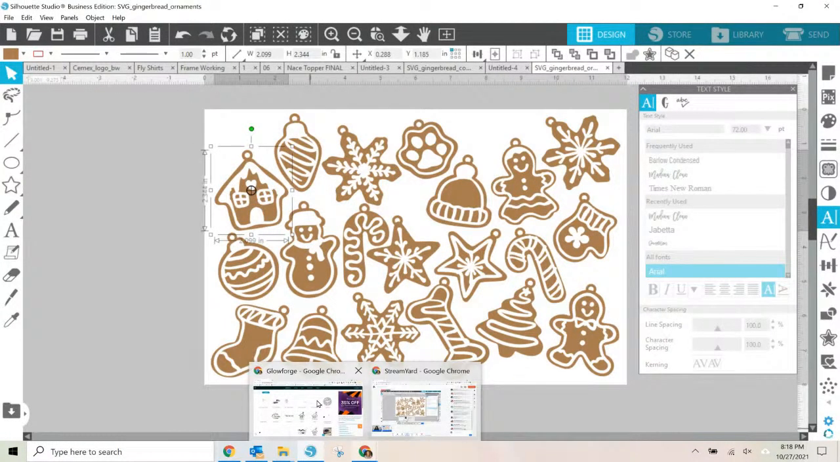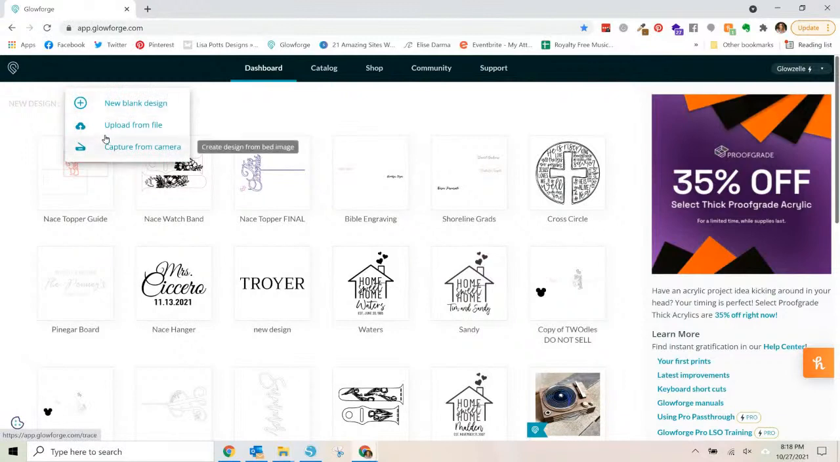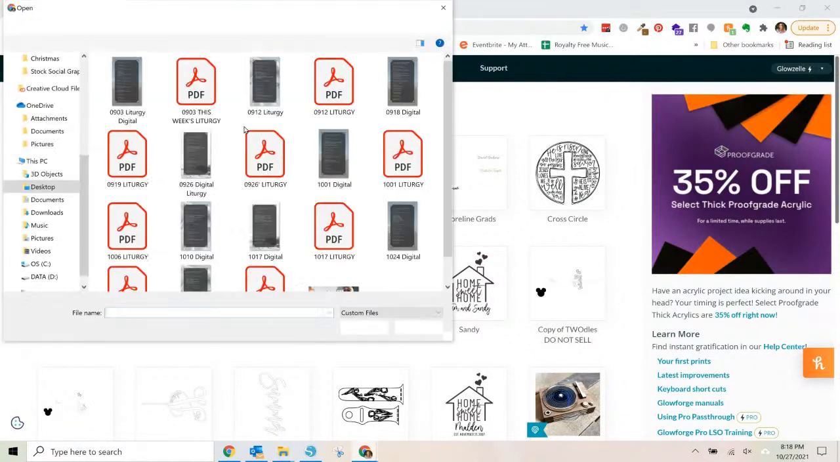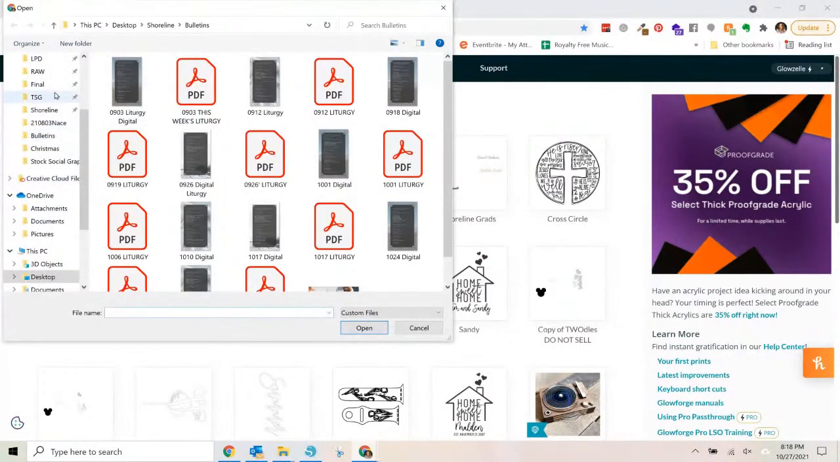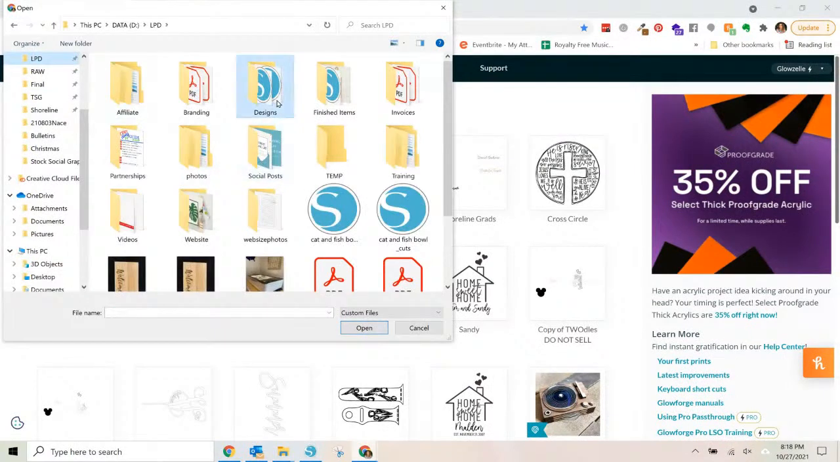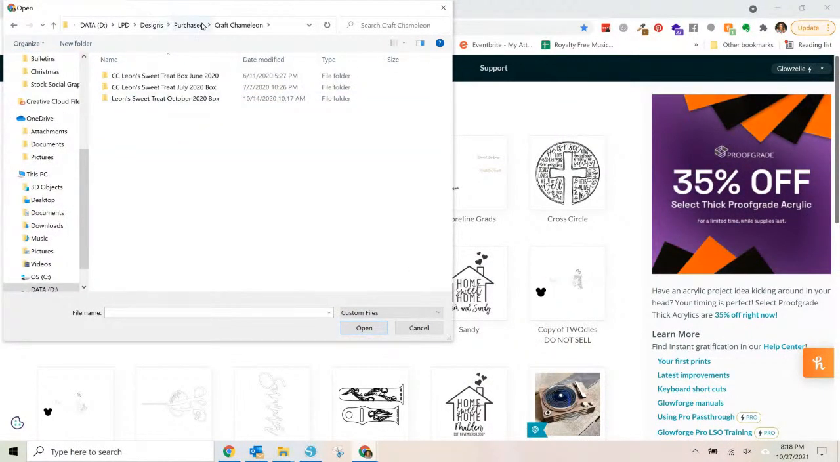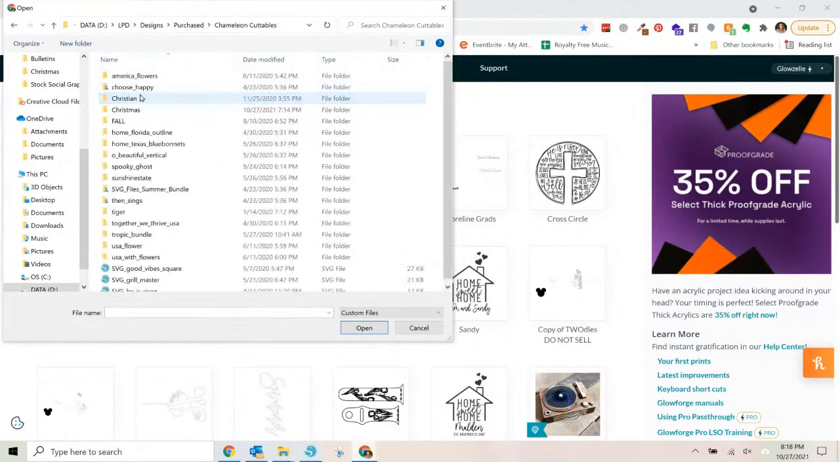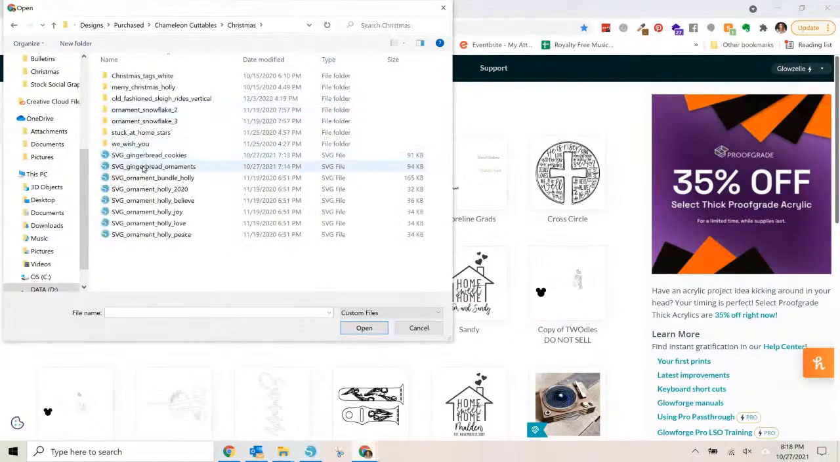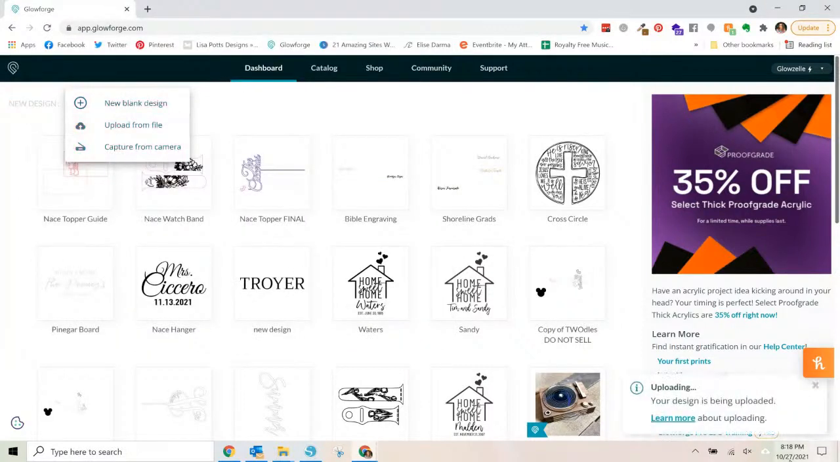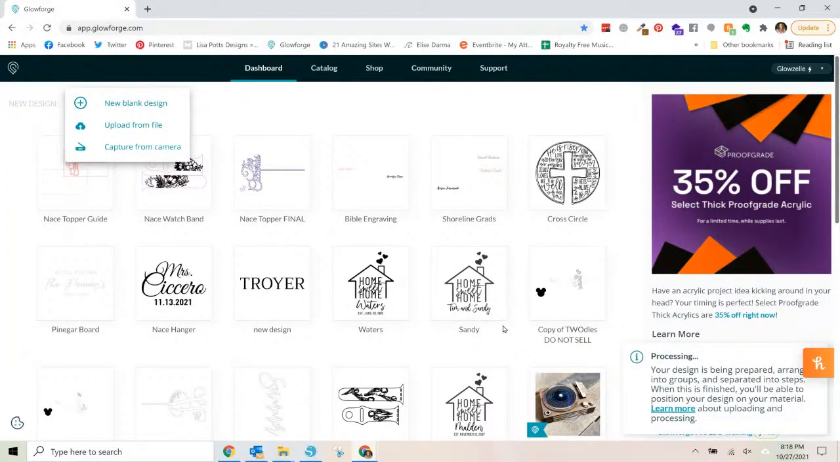So let's go to my Glowforge and just upload. I'm uploading the file exactly how she has it. Let me just find it real quick. I should have bookmarked this. Sorry. Oops, no, not that one. All right, so here's the second one right here. So we are bringing it in.